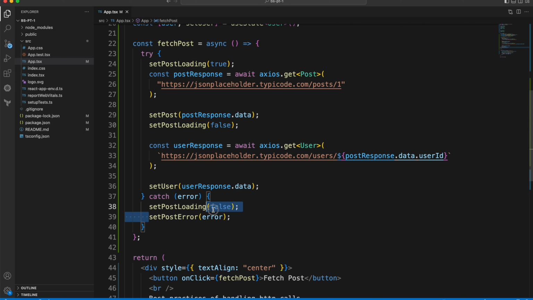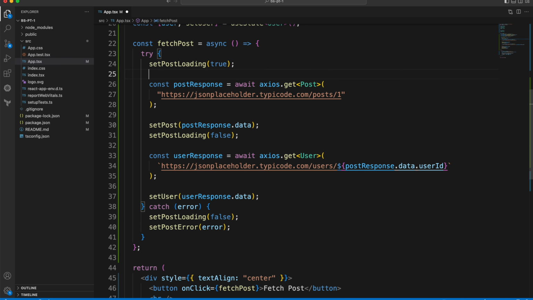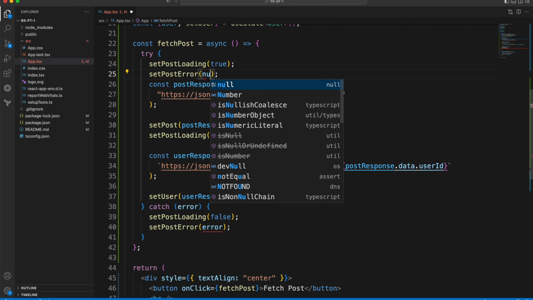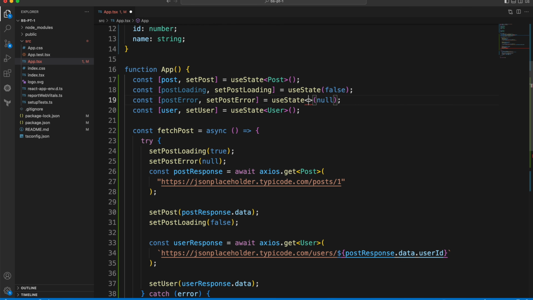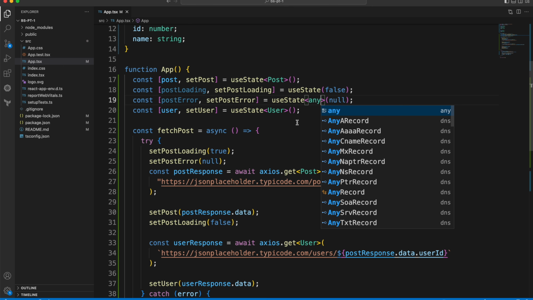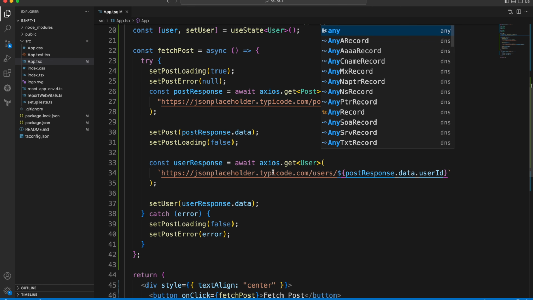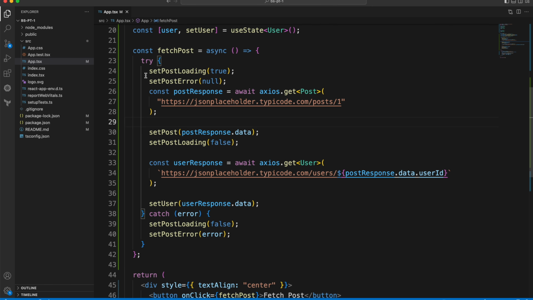And one more thing, if we are calling this multiple times, then before making any call, we need to first reset the values, and here we need to set null. It is giving an error, so for now let's use any. Yeah. So now this is the basic thing we used to do, and you will find this type of thing very common in code.